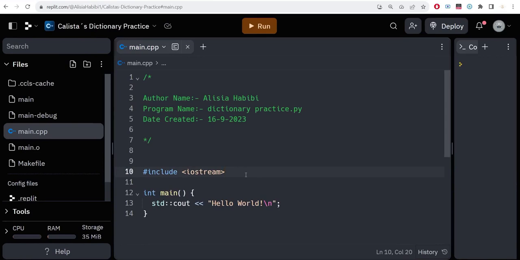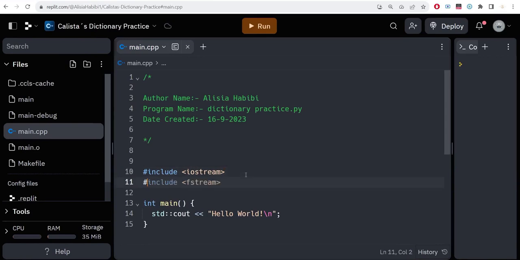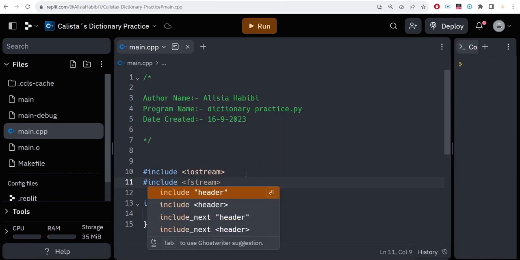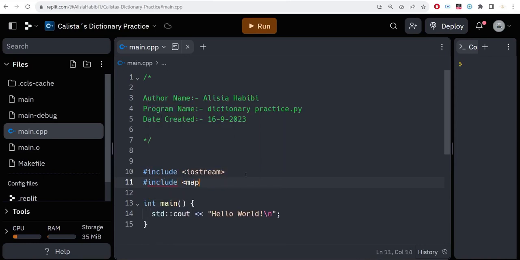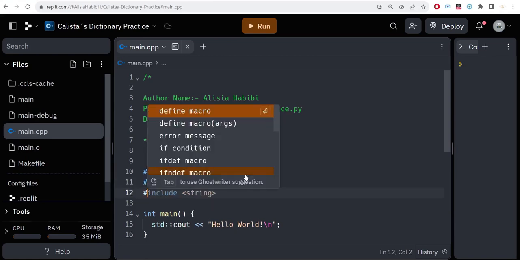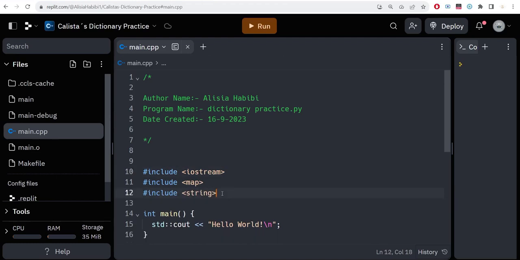So first thing to do is we're going to be putting a hashtag include. We're going to be importing the map library. Okay, so that's the first thing you need to do. Import the map library when you're creating a dictionary. Second thing to do is because a dictionary is going to be storing string input, we have to also import the string library. Then, of course, you know what to do. You're going to do the using namespace thing, std.